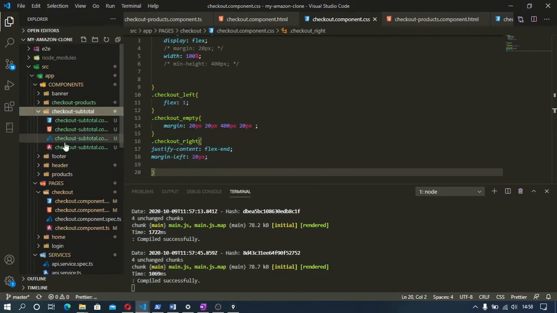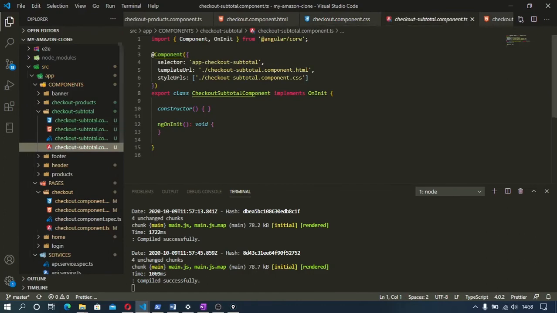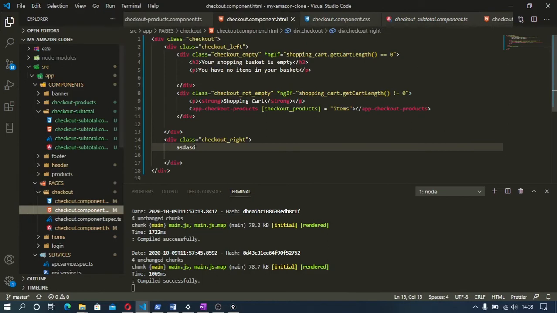So we created another component for the subtotal. This is the subtotal. Let me see its selector. So it's always app-checkout. So let's go to the checkout page and add it. So instead of this, let's close it. Then I'll work on the subtotal. Here it is.